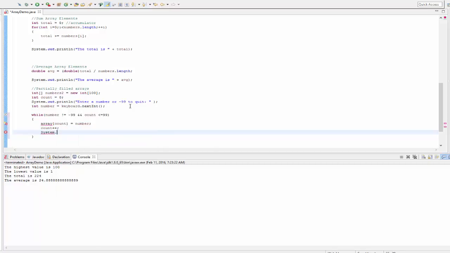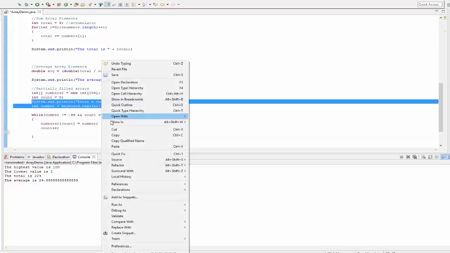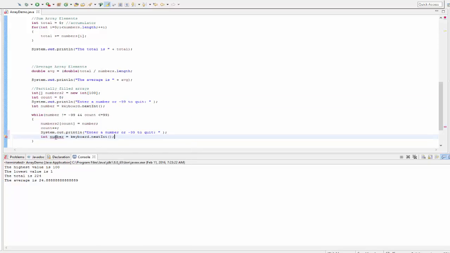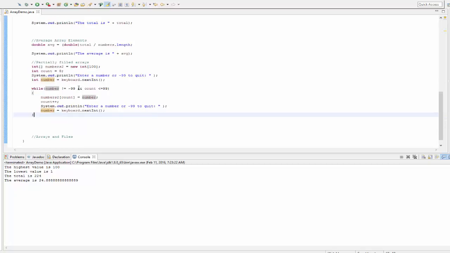System. Now our array, I just said array. Our array is actually called numbers sub 2. That's our array. Increment count. System out print line. Actually, I'm just going to copy the input and reassign number.